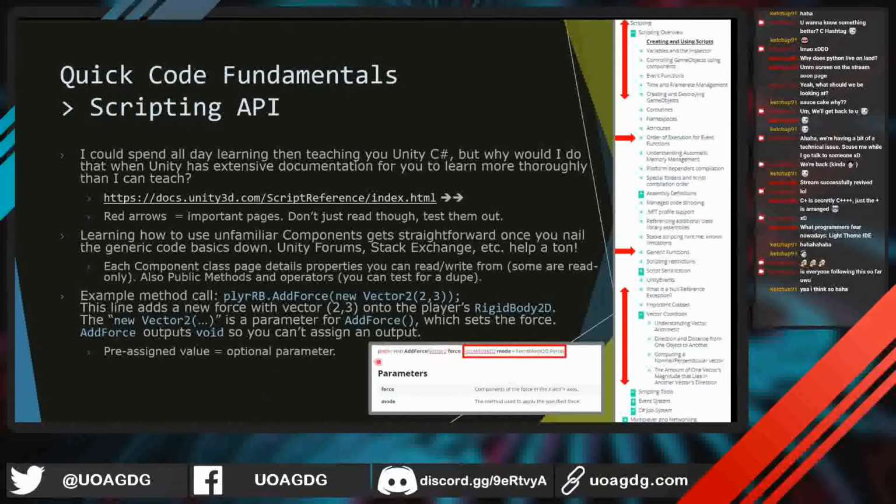So this here's another example. If you see a value assigned inside the API's description of the method call, then it means it's optional, so you don't have to put it in when you call it. But yeah, that's this slide done.